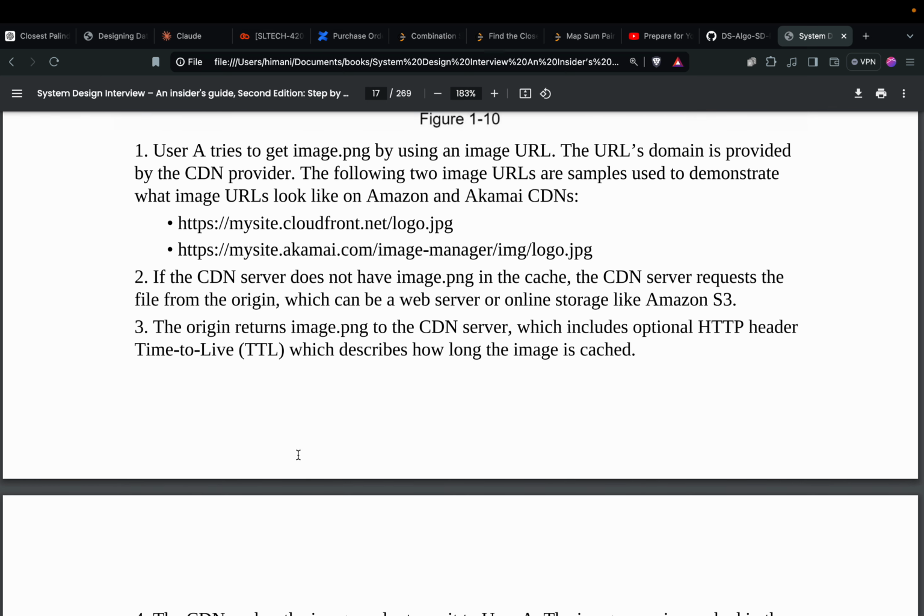Now what is happening is explained. User A tries to get image.png using an image URL. The URL's domain is provided by the CDN provider. The following two image URLs are samples to demonstrate what the image URL looks like on Amazon and Akamai CDNs: https://mysite.cloudfront.net/logo.jpg and one more endpoint.